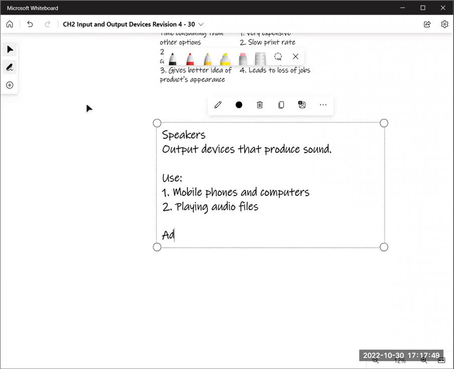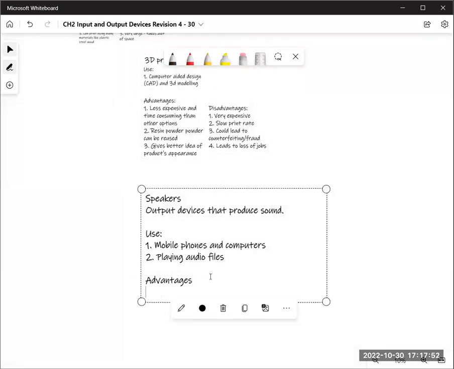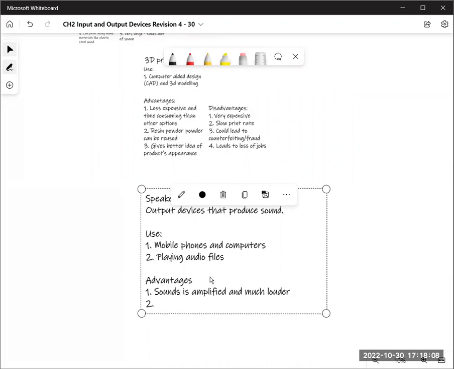So Maya, have you finished writing about the 3D printer? Yes, sir. All right, continue. Now, the advantage of a speaker is that sound is amplified and much louder. The second thing is that it helps visually impaired people. Because if you can't see things, it's much more helpful if you can hear things, especially for people who are blind and everything, right? They're differently able.